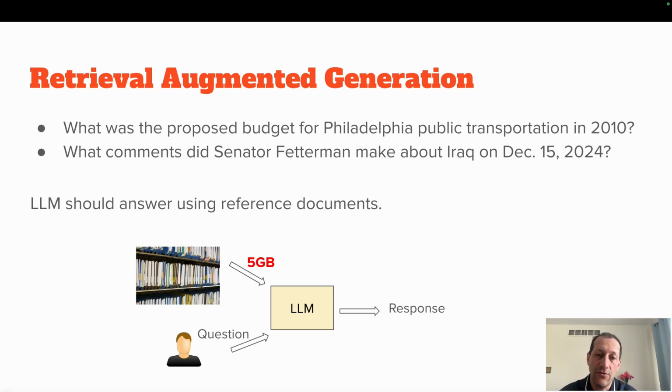The challenge here is that these documents could be huge. Imagine you have a document that's 5 gigabytes. Definitely it's not going to fit into your context window. And even if it did, you end up with an extremely bloated prompt. And the LLM may not be powerful enough to parse through all of this huge document to figure out the exact answer that you need. RAG is designed to solve this kind of problem.